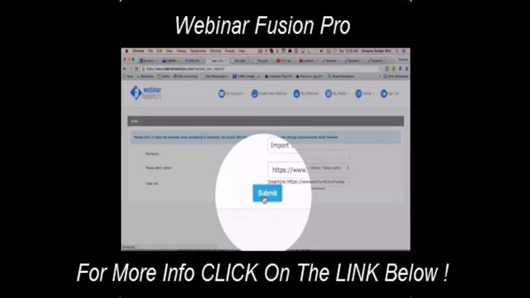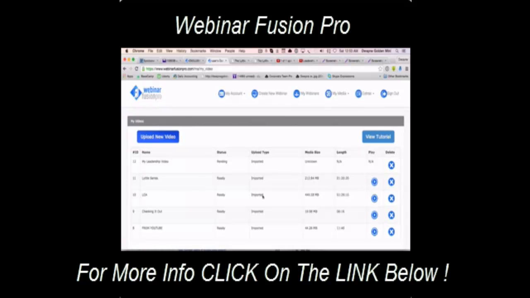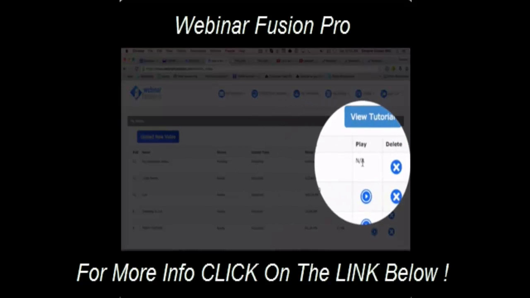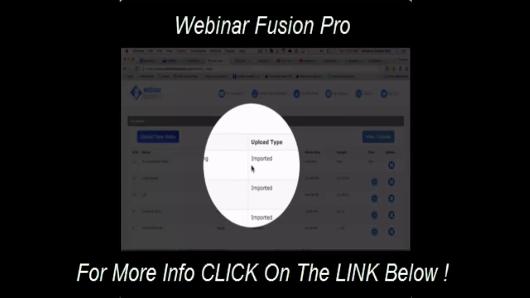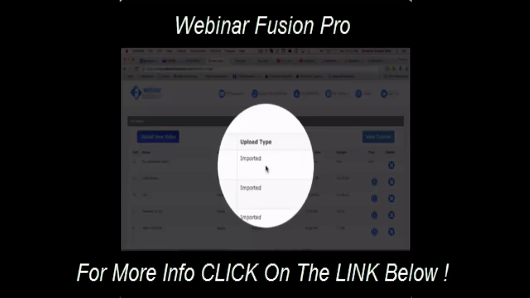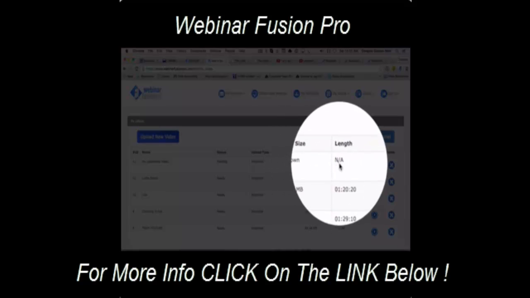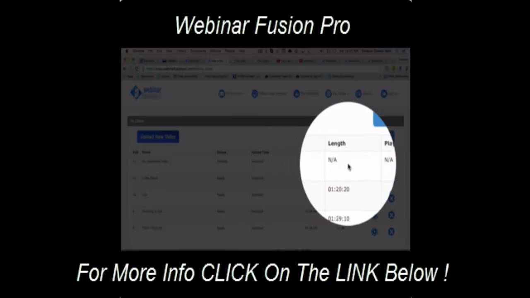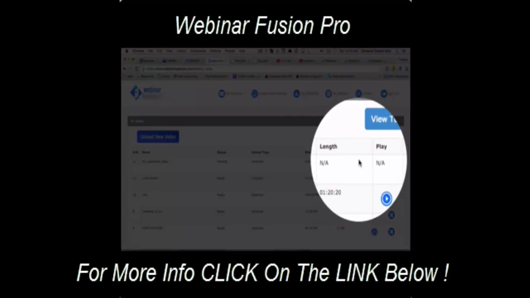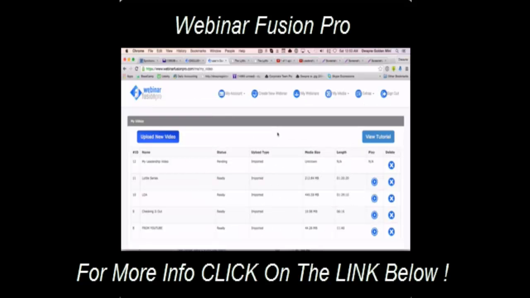You submit, and voila, it's already started the importing process. It will not only import, I want you to note that it will also condense the size and convert it to the right format, and then upload it to our cloud so that it can be ready to play for you and for your audience in your webinar. That's it. The power of Infinity Technology.